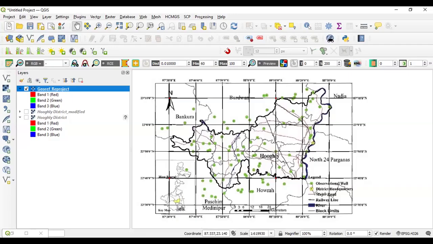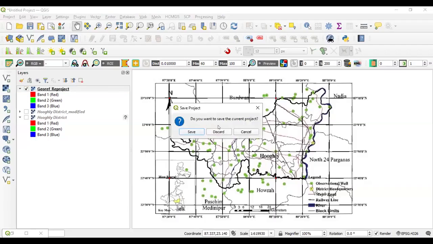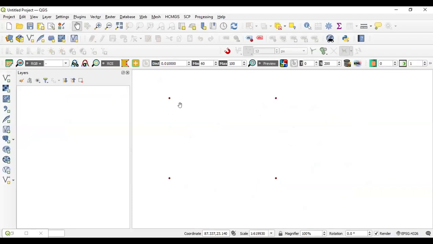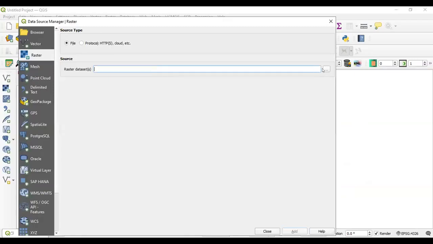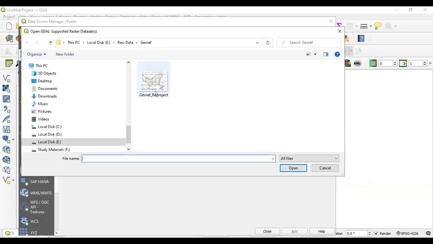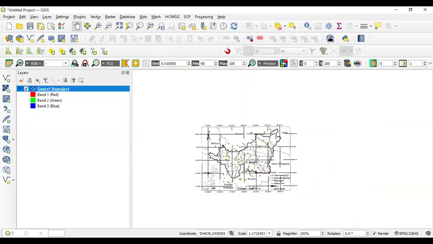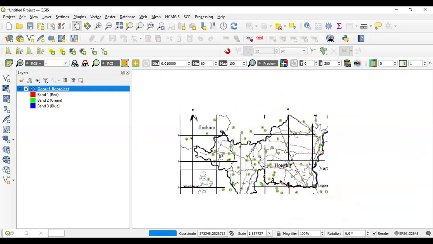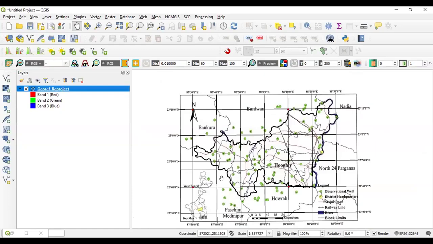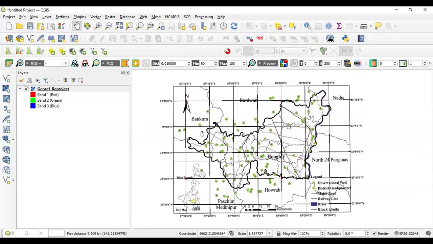So if you remove the map from this QGIS interface, discard all the maps, and now again you have to open, if you open the georef reproject map, add it, and now see, this value actually is in meter. So in the previous case, it was showing in degree decimals, but in the reproject case, this value is showing in meter. So our reprojection is also completed.